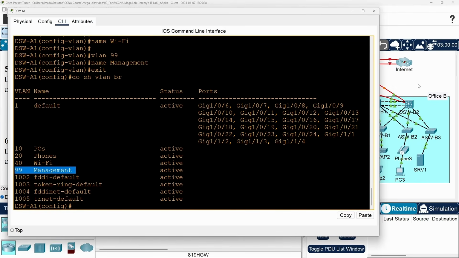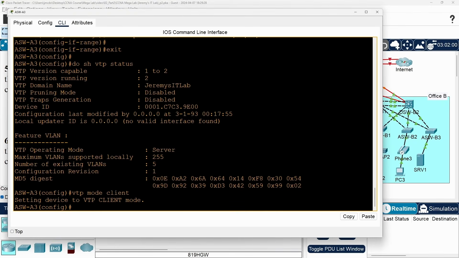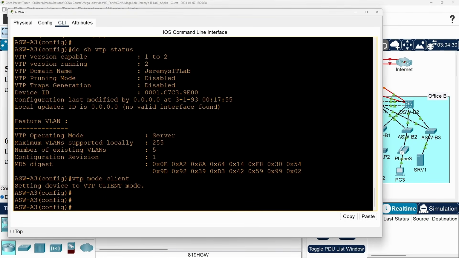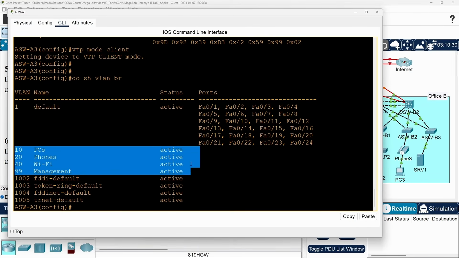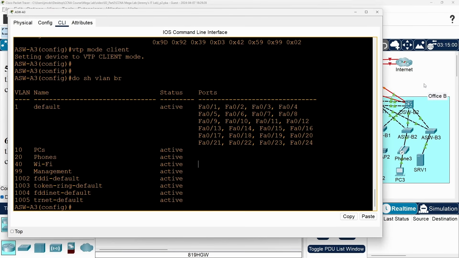Now let's check on switch A3 again to make sure that VTP propagated the changes. Let's use do show VLAN brief here. Perfect. It has the same 4 VLANs with the correct names. Now let's do the same in Office B.